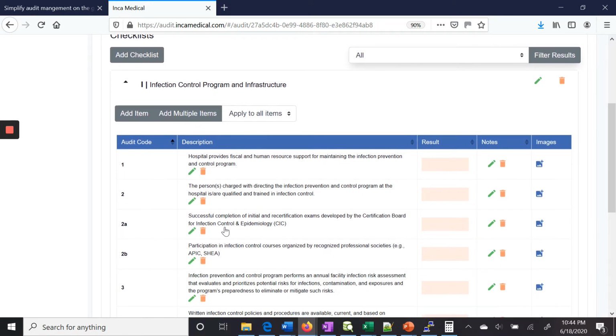As you drive into your audit items, you'll notice on the right, we have this images capability. And the idea here is that if you're using an iPad or a phone, or if you happen to be taking images on your computer or happen to have images on your computer, you can automatically attach those directly to the audit, again, in real time.